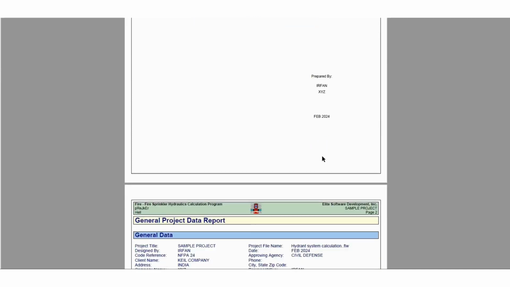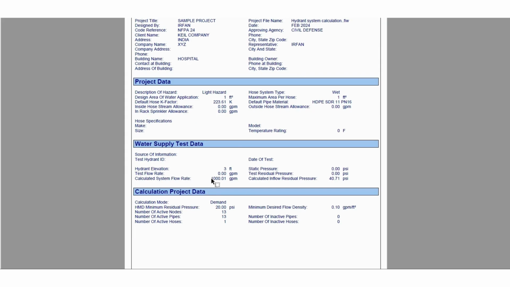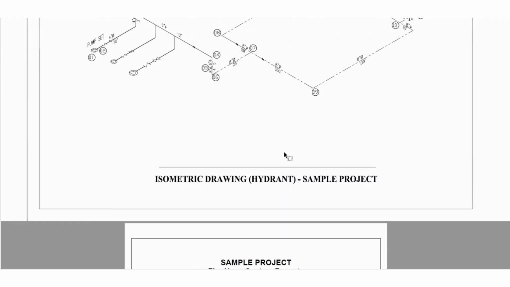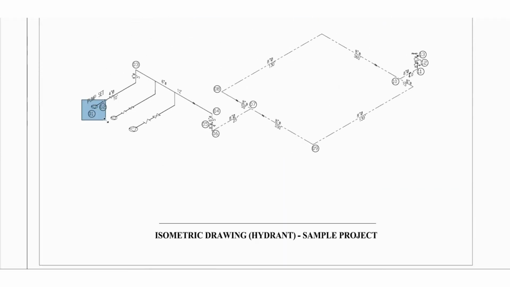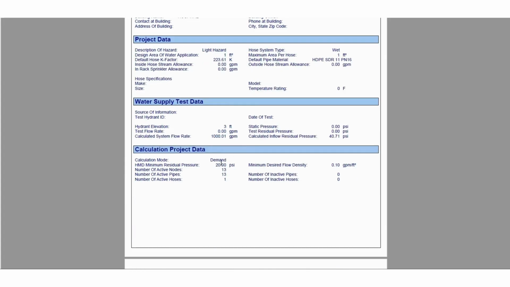Since we consider only one hydrant and our building code analysis says the fire flow requirement will be 1000 GPM, based on 1000 GPM we consider one hydrant. So one hydrant will deliver 1000 GPM flow and we got the result as 40.71 PSI required at the inflow residual node. So if you see this particular isometric, if we have 40 PSI here, we can achieve the 20 PSI requirement at the remotest hydrant. That 20 PSI you can also see on your screen here.